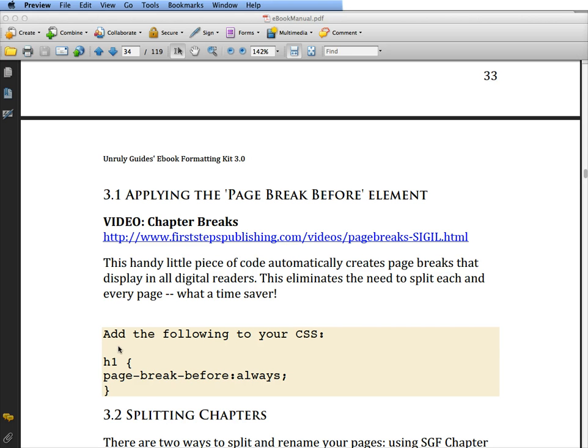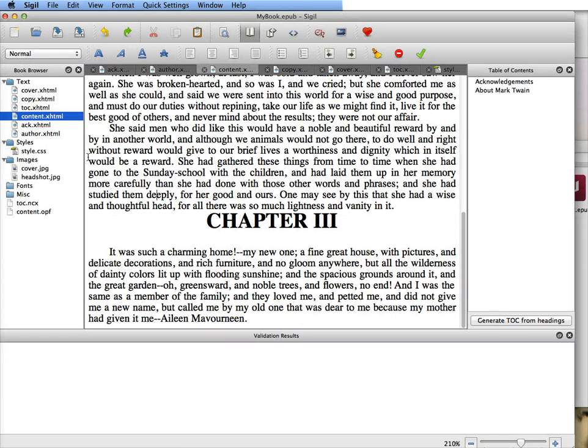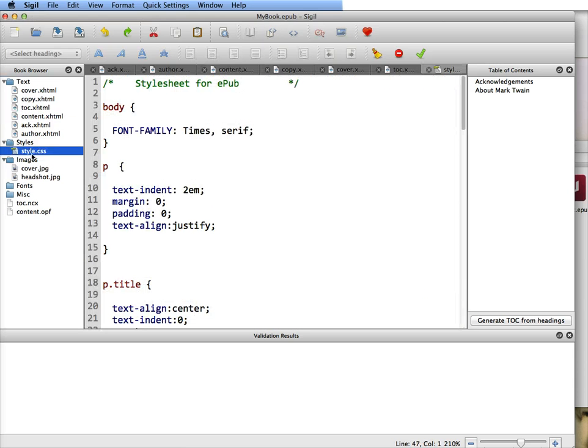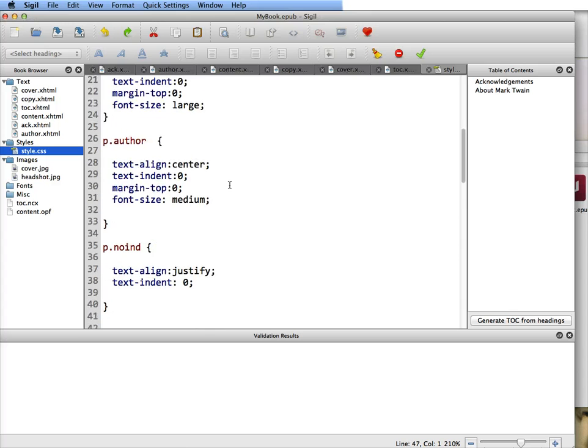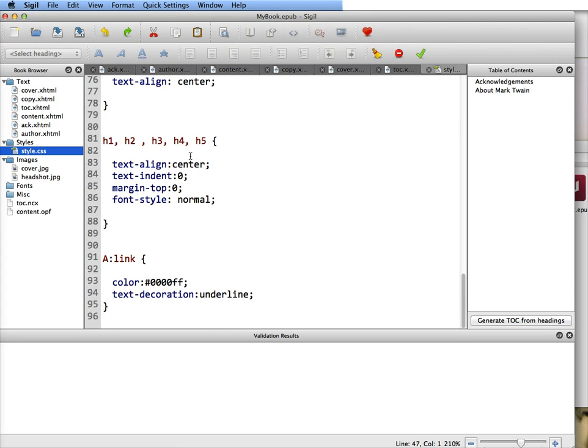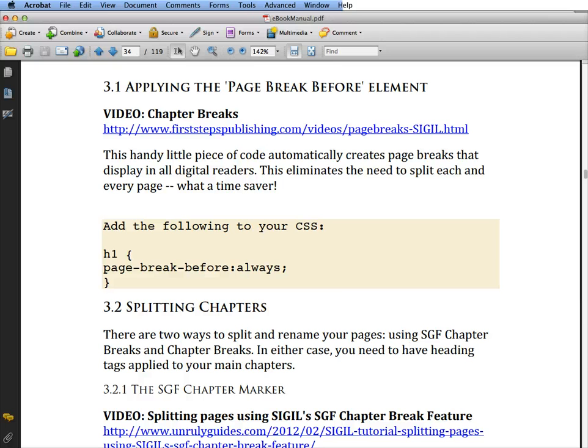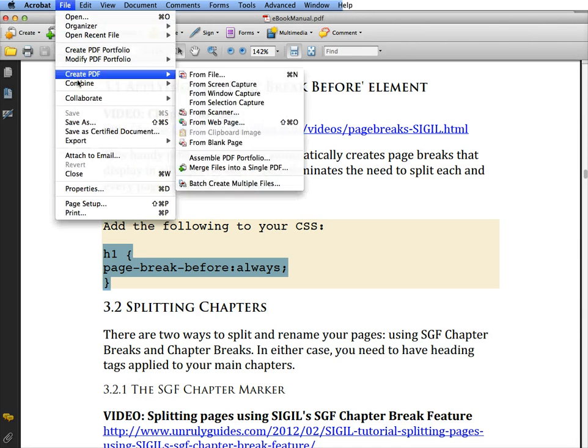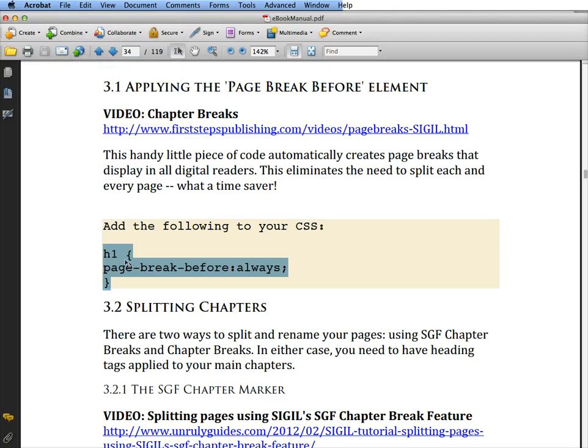Now, you can see why it's important that you would set your heading one tag, because that's what it's going to be applying to. And we'll look at your page first. I can set it in the CSS, and if you go to the style sheet here, you'll have to scroll down a few ways, it's probably about the second to the last, it usually is. You can see that I have the style set for my H1, H2, H3, and all my heading tags here. What we're going to do, if you go back to the code that's in the book, you can actually highlight what's there, and you can actually copy it. Copy. And it's just H1 bracket page-break-before colon always semicolon and a closing bracket.